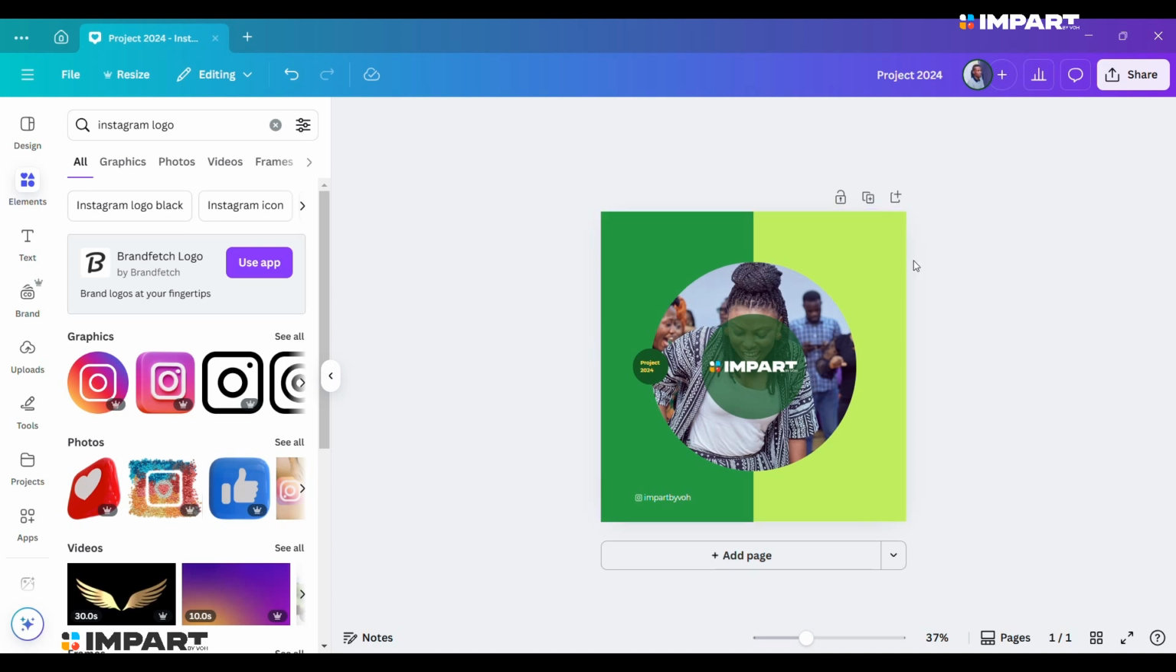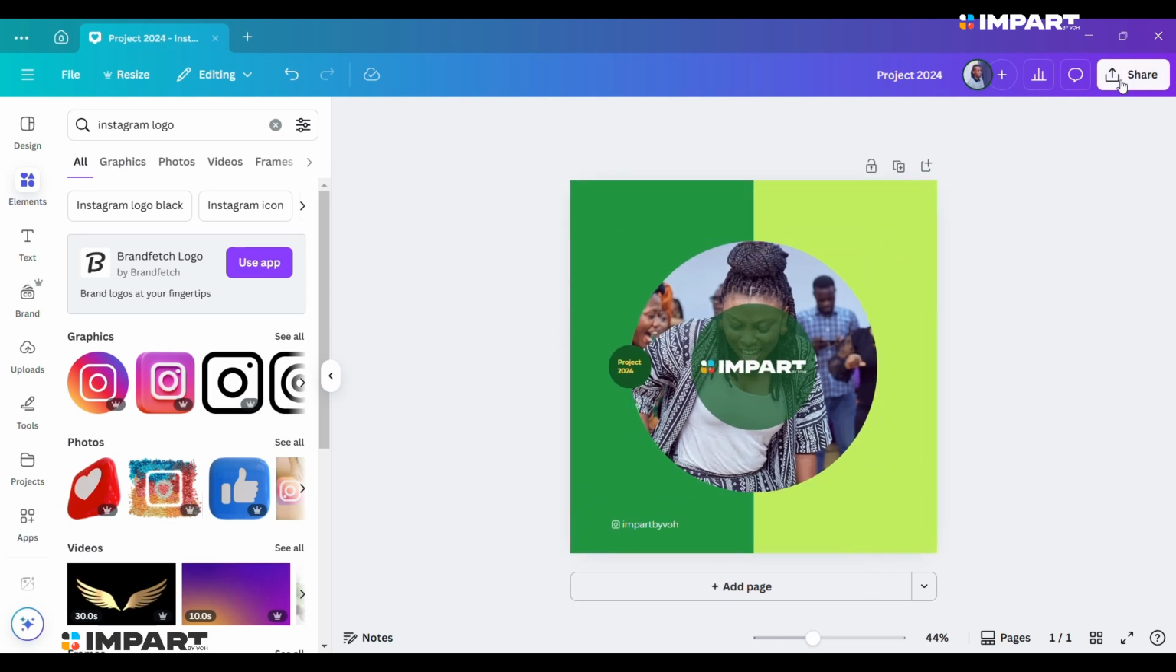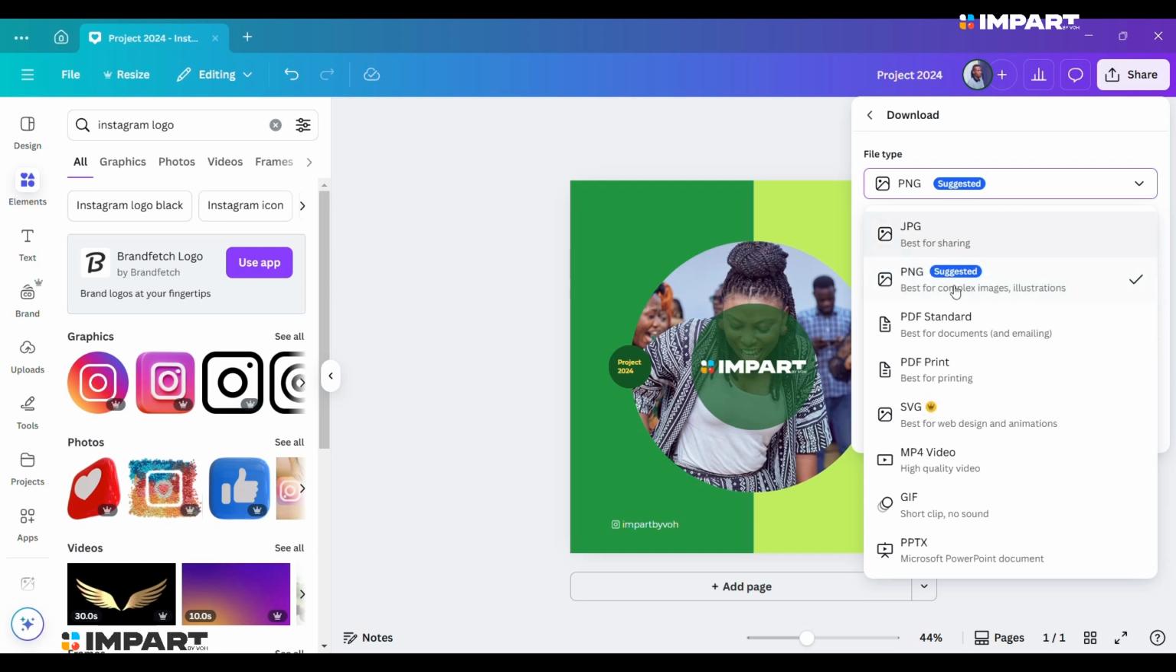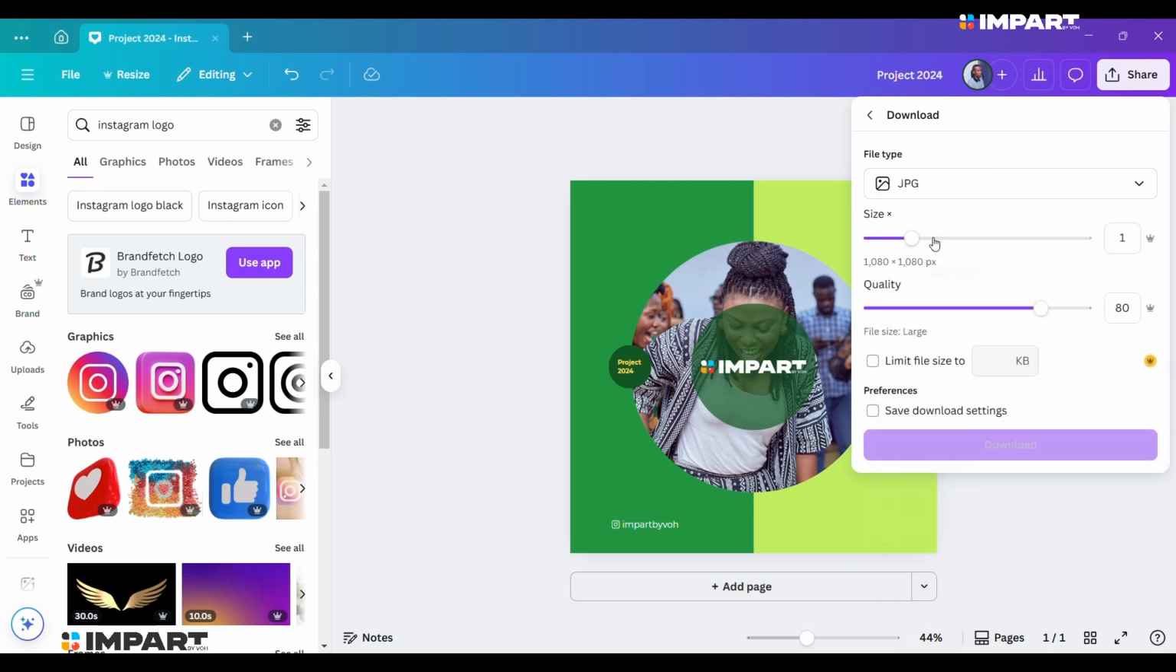Now let's assume I am done with this job. What next do I need to do? I need to export it so that I can share it with people. So what I'm going to do is click on this option, share, then download. We have different file types: JPEG, PNG, PDF print, SVG, and the likes. I am going to use JPEG because I just want it in picture format. I can increase my size and I can increase my quality.